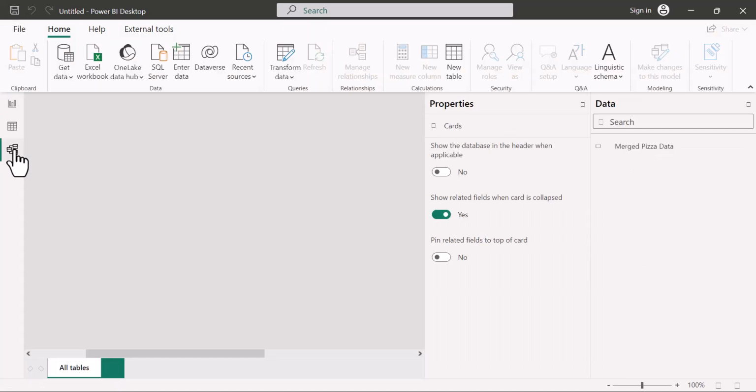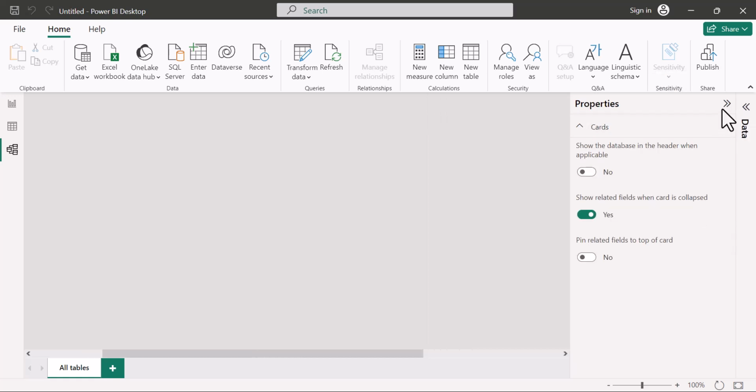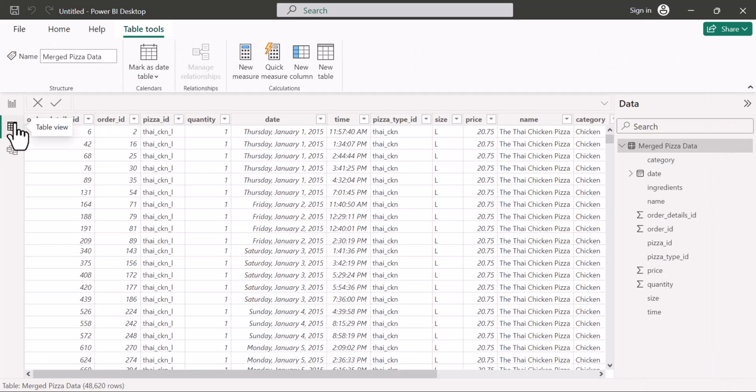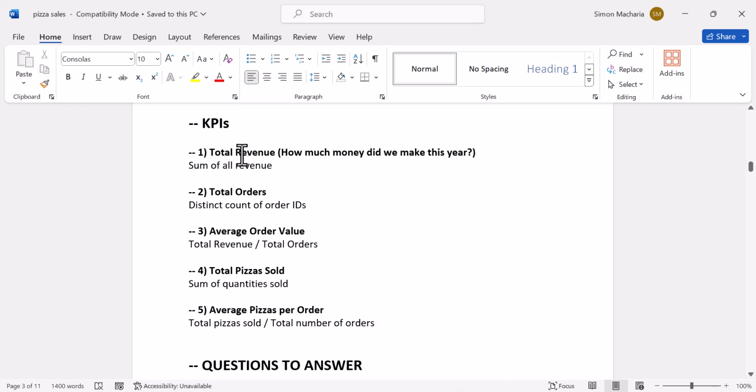I'll take us back to the model view, and now that we have merged our tables into one, we only have one table. So I'll go back to table view, and I'd like for us to take a look at the questions that we need to answer. The first one here is total revenue, which is the sum of all the revenue, the sum of all the sales.